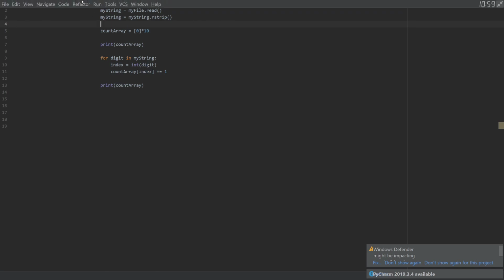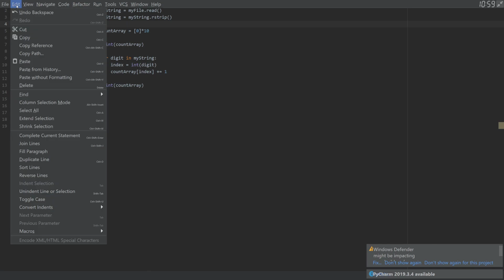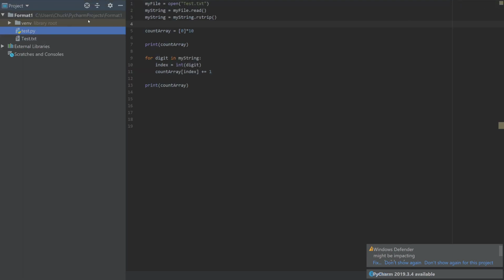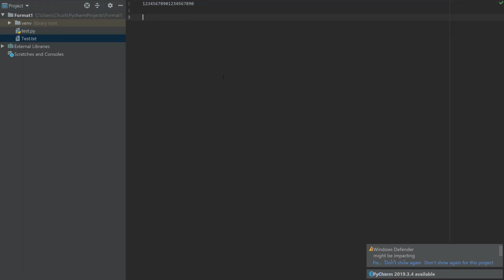And let's see. So I have a file. Let's see if I can find where that file is. View, Tool Windows, Project. There it is. All right, so I have a file here called test.txt.